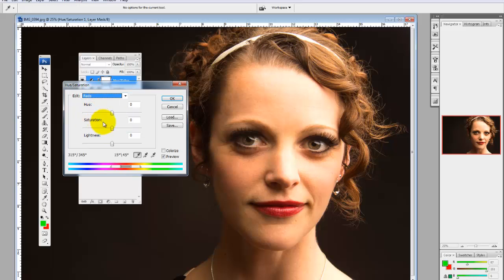If I want just the reds, I could take the saturation out of the red. Whereas you can see she has some red in her skin and also obviously in the lipstick, or you can pump it up. I'm going to cancel out of that.